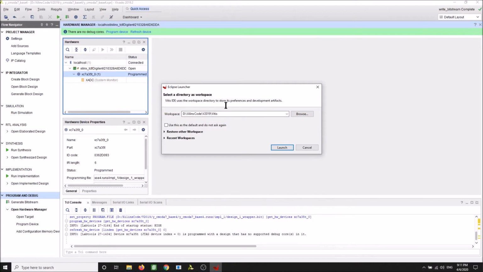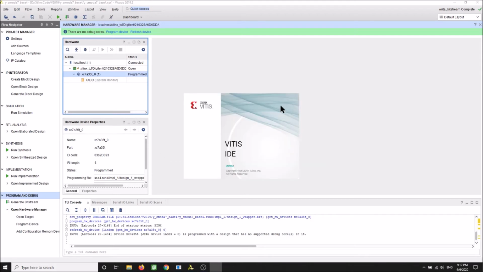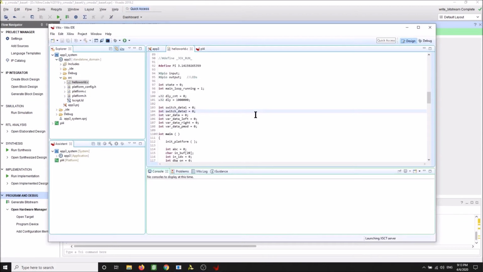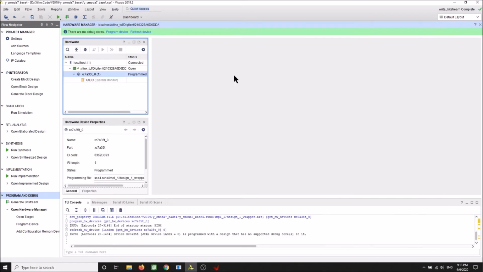So we have the screen of Vitis, and I use this Xilinx code /v219 2019 /Vitis for the workspace launch. Here we have the screen. I'll go through the steps again to create the project. Anyway, we have Vitis running and we also have Vivado running separately.